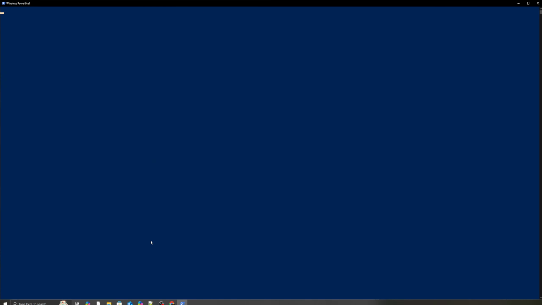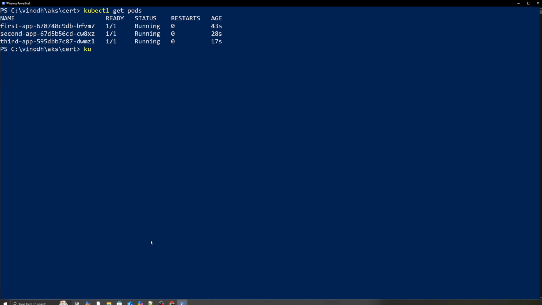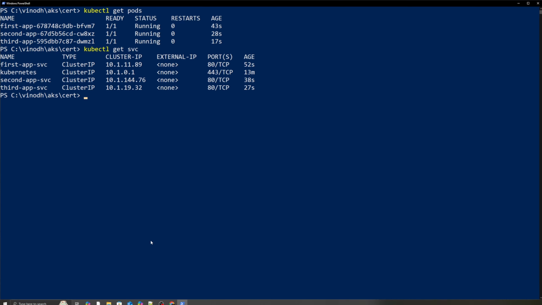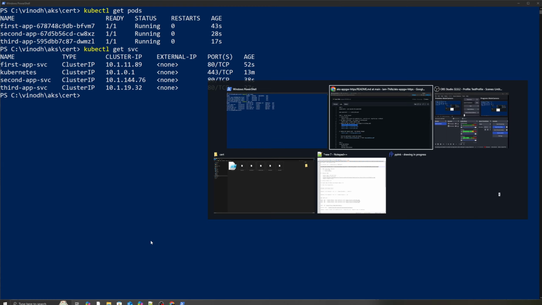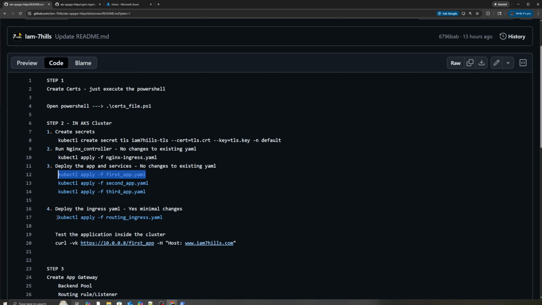Let me clear the screen. kubectl get pods. kubectl get svc. So it's going to show there are three pods, first, second, third, and the corresponding services. Now let me go back to my document. Here I'm going to run this routing rule. This one is what I showed you earlier.